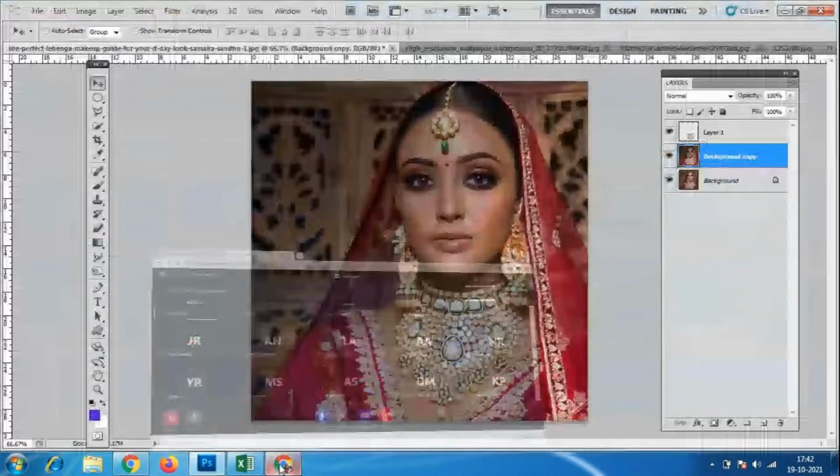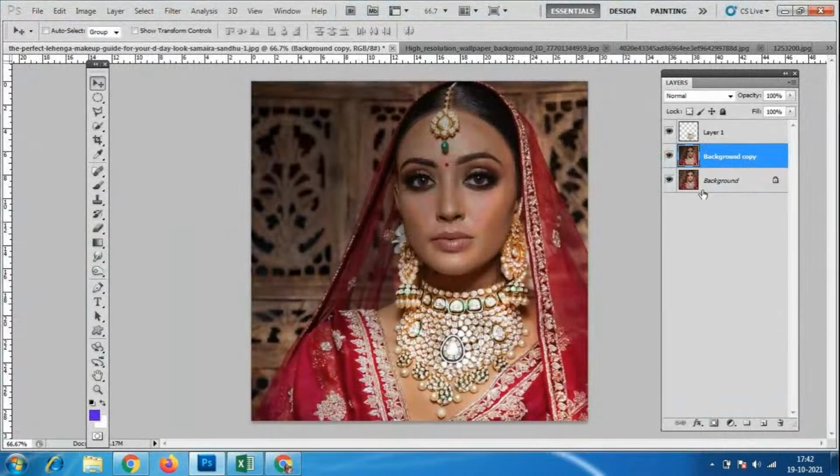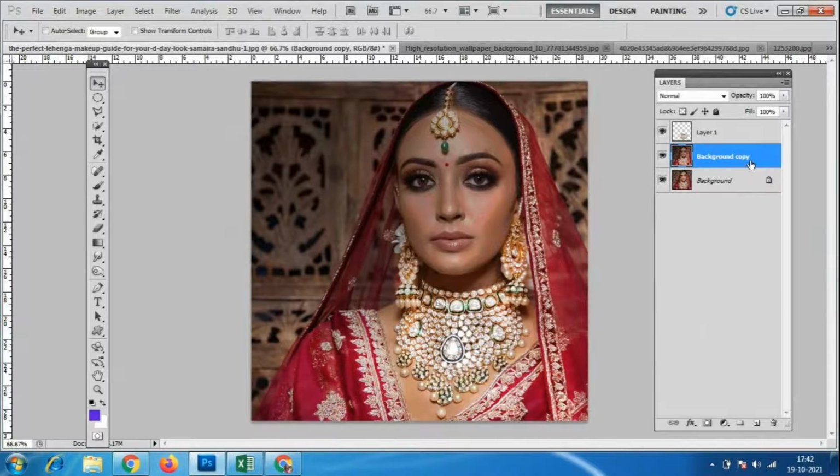Yes. Okay, so now in the layers panel I'll press the Shift key and select Layer 1 and Background copy, and make them a group. Control G. So how to make a group? Select this Background copy and this Layer 1, then press Control G. Now it is grouped.